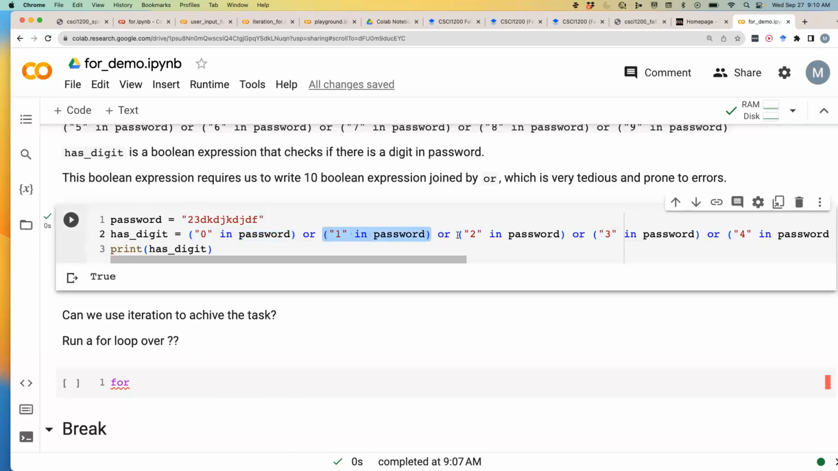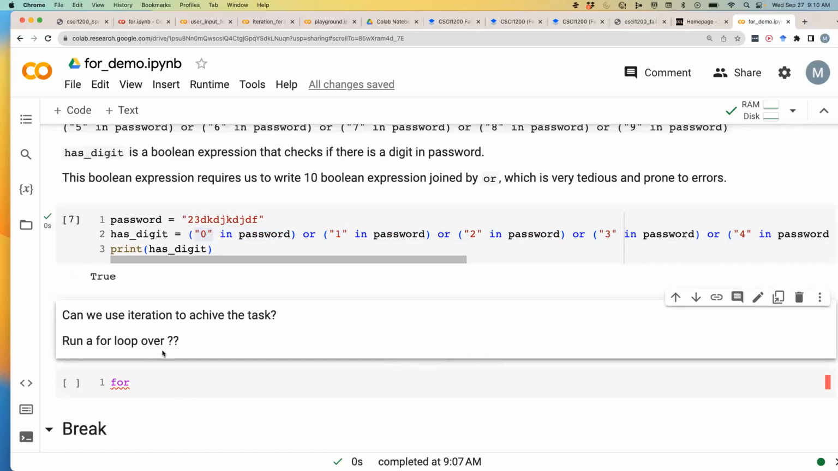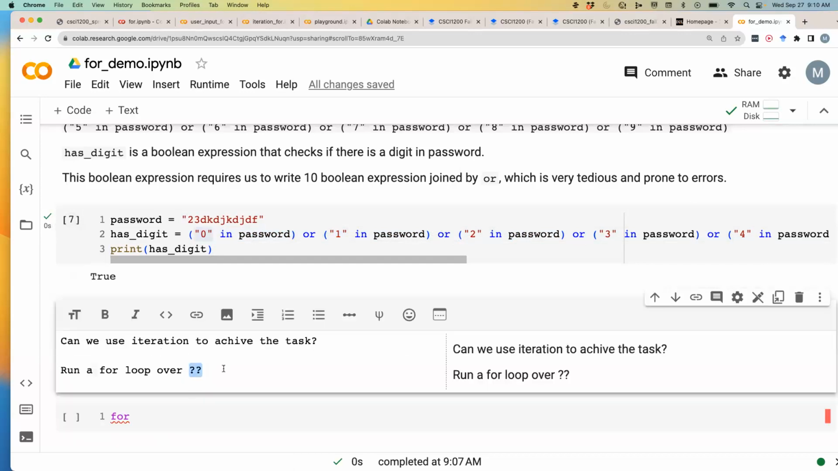I would have this Boolean expression and so on. So what changes is this here, 0, 1, 2. So you know that this will be something I want to iterate over. Okay, so run the for loop over 0, 1, 2, 3, 4, 5, 6, 7, 8, 9. At every iteration, it will take a new value, which is a subsequent value inside this string.